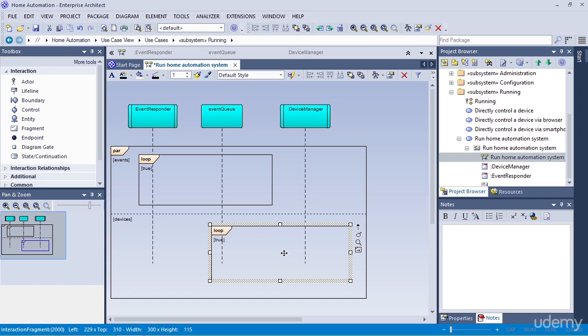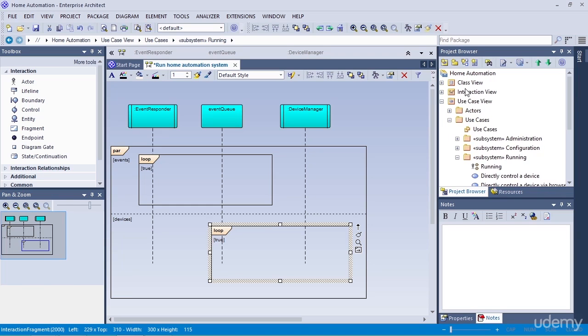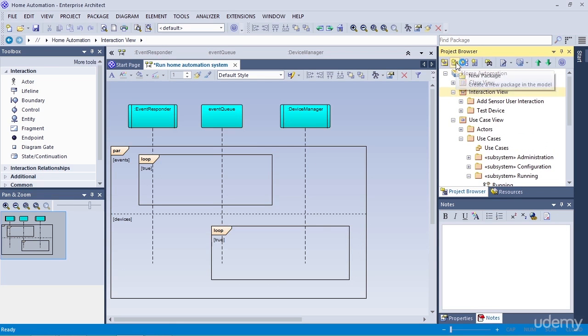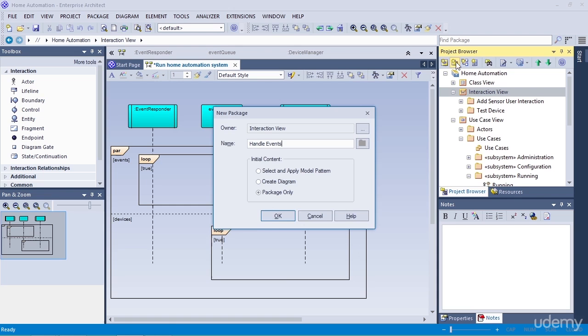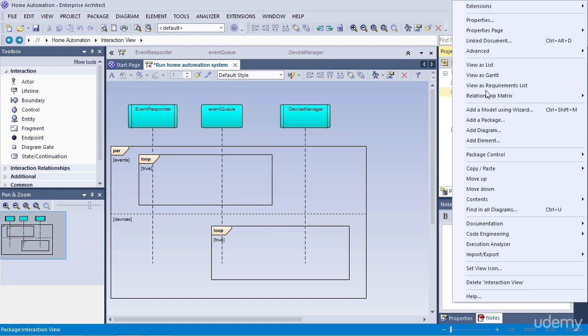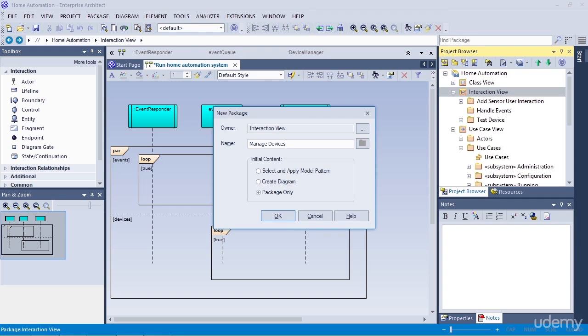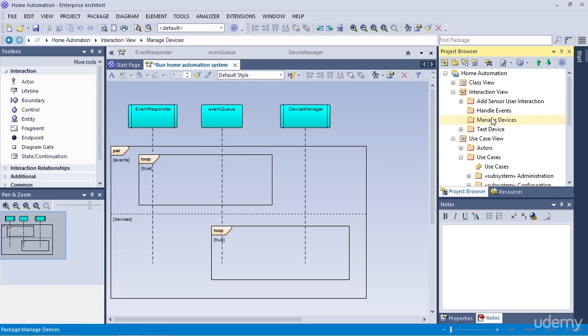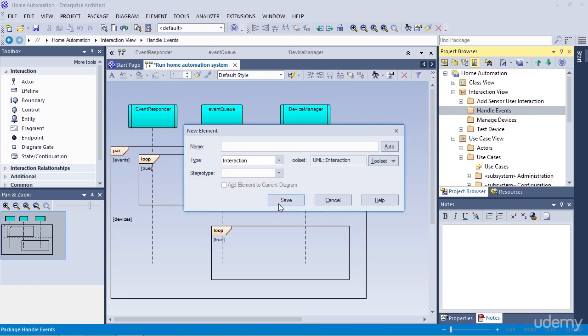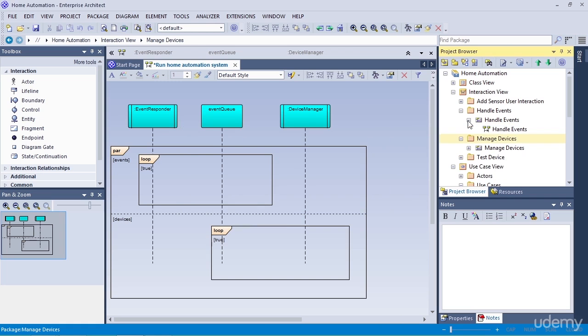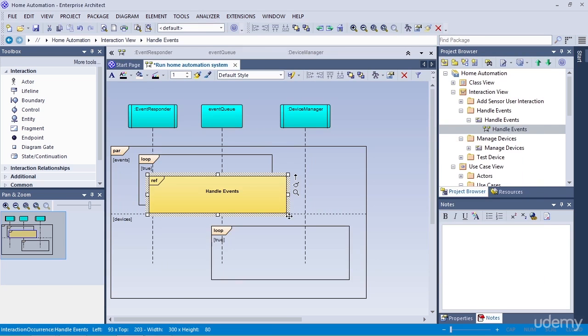So that these loops have some content, I'll add two new diagrams into the interaction view and reference them here as interaction occurrences. I'll go to the interaction view and I'll add two new packages called Handle Events and Manage Devices. Inside each of these, I want to add an interaction. So I can select New Element, Interaction. This one is Handle Events. I do the same for Manage Devices. Then I'll add those two diagrams as interaction occurrences into my diagram Run Home Automation System.